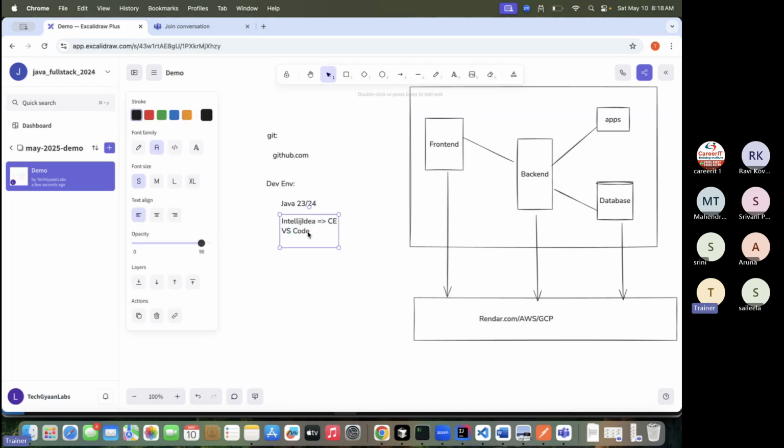Then, in order to interact with the database, we require a DB client. Like now, my DB is running in some cloud service and I want to connect from my local machine to the DB service. We require a DB client. DBeaver is required here. There is another tool called DBeaver.